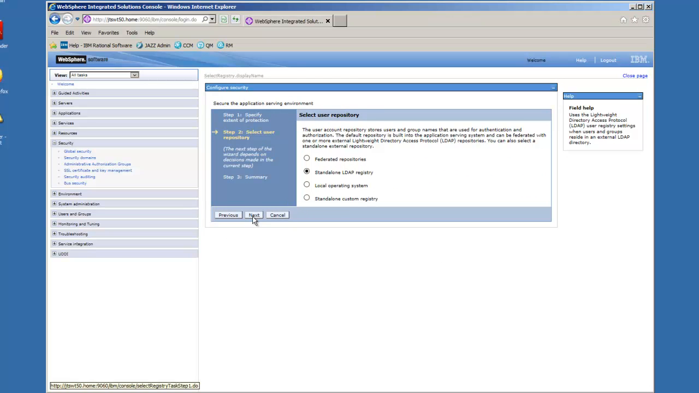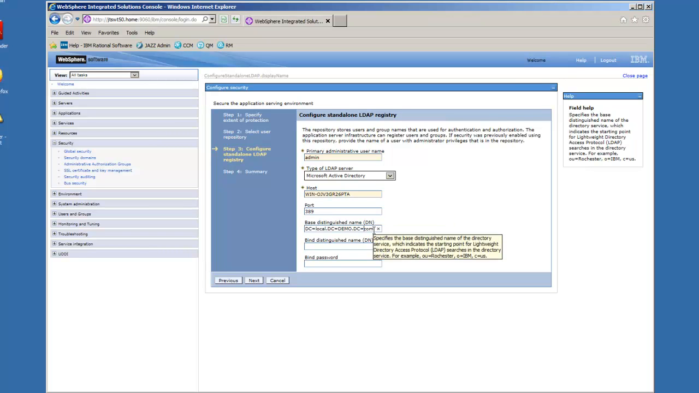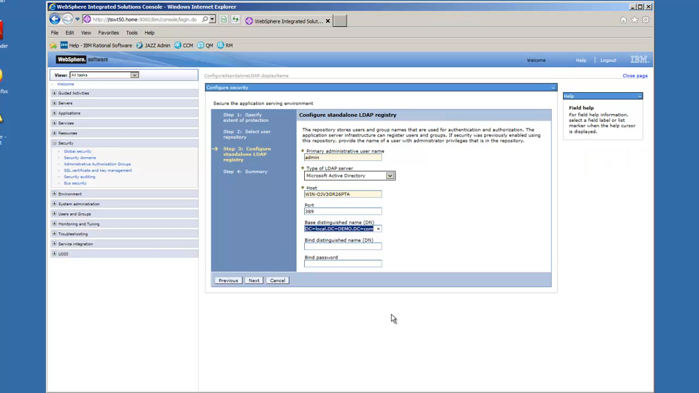I'm going to use a standalone registry. Primary administrator account is admin. The type of LDAP server is Microsoft Active Directory. The host, that's where we got that server name. Base distinguished name is DC equals local, comma, DC equals demo, comma, DC equals com. It is not the actual domain, it is how LDAP recognizes it.